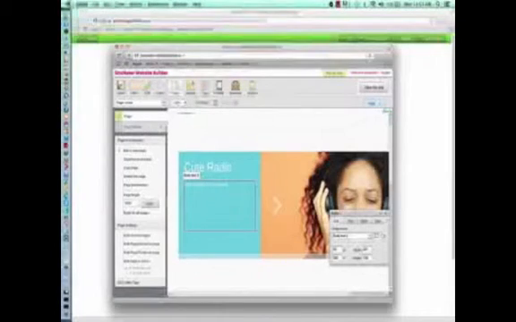I can make the text bigger by going here, clicking on font. The current size of the text is 14 and it's Arial. I can make it 18 as the case may be and enter. Yeah, that improves the size of the text.